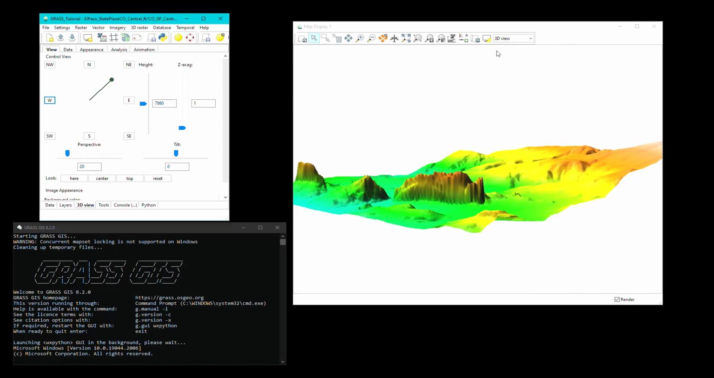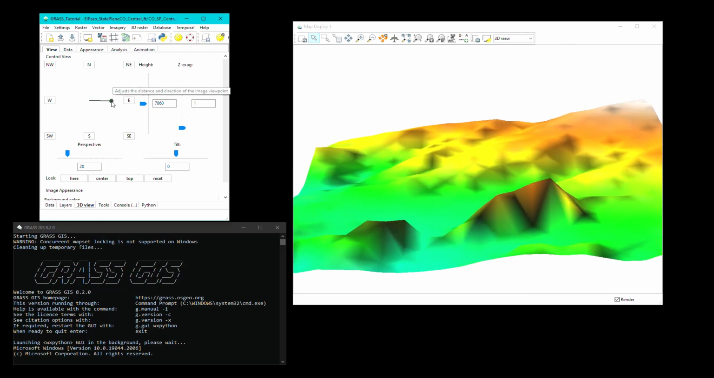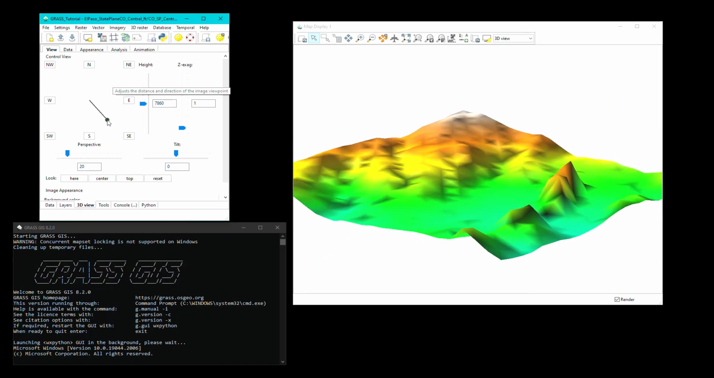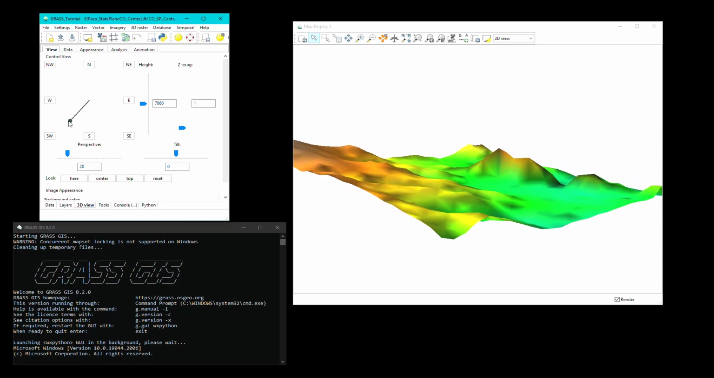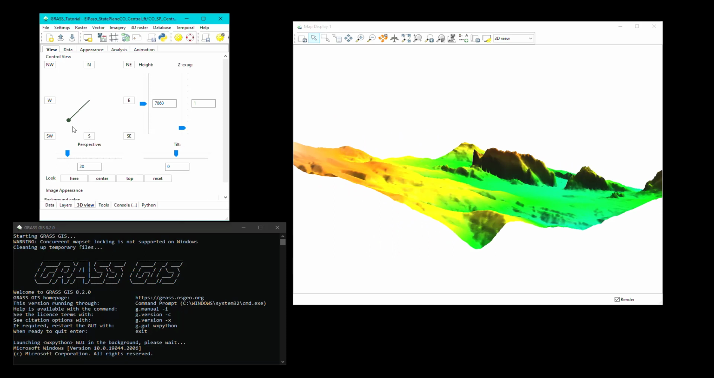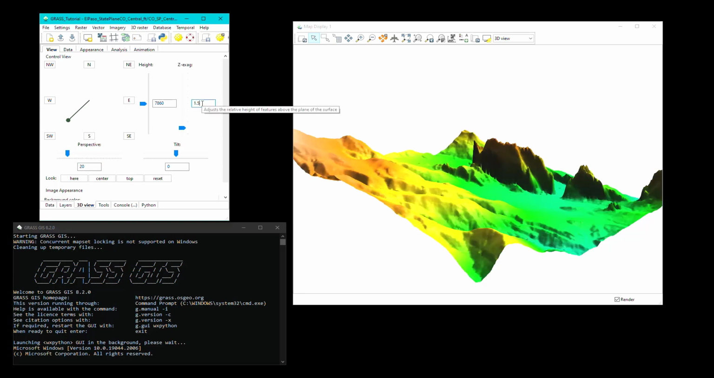This tab contains subtabs to control the 3D view, data, appearance, and analysis. In the Control View tab, click and drag the ball around the box to view the data from any cardinal direction perspective. To zoom in and out in the data, use the zoom tools on the Map Display window toolbar or use the perspective slider.